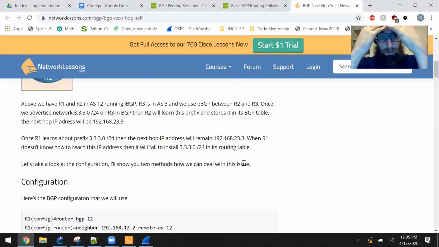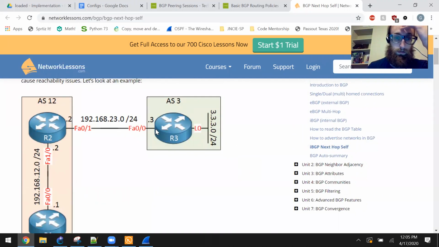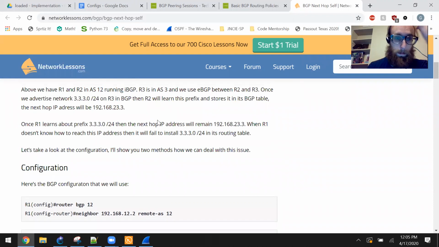On router 3 in BGP, then R2 will learn this prefix and store it in its BGP table. The next hop address will be 192.168.23.3. Once R1 learns about the prefix 3.3.3.0/24, the next hop address will remain 192.168.23.3. When R1 doesn't know how to reach this address, it will fail to install 3.3.3.0/24 in its routing table.